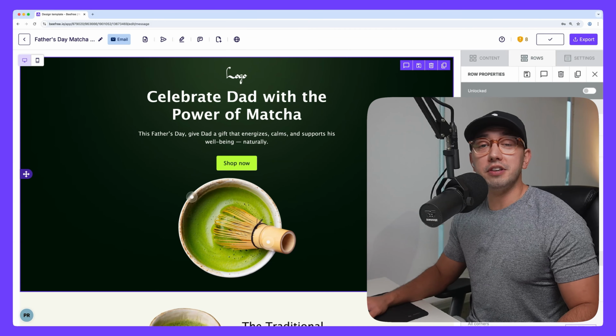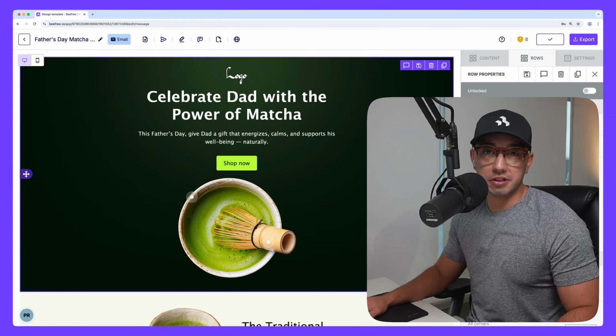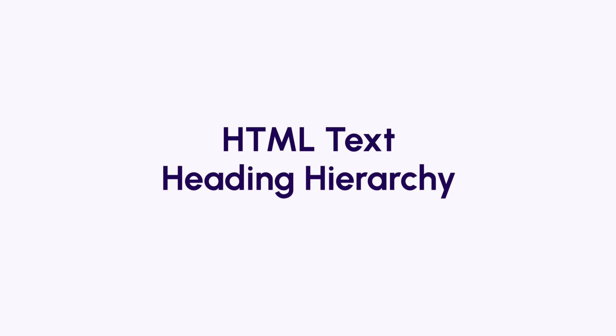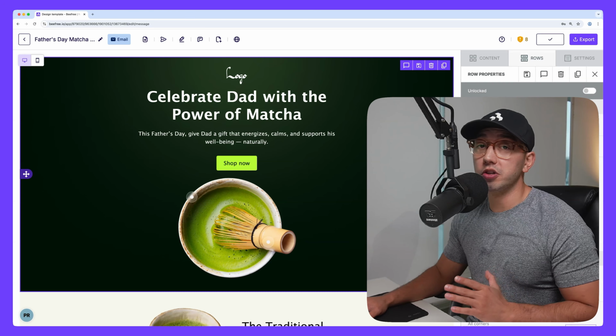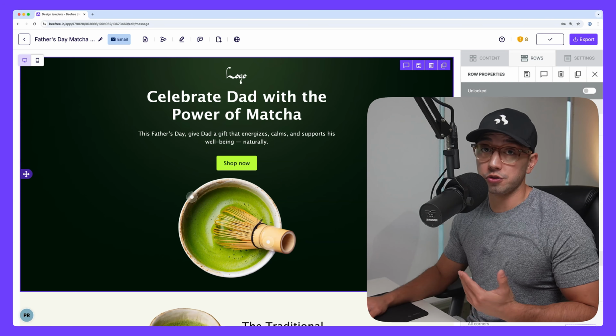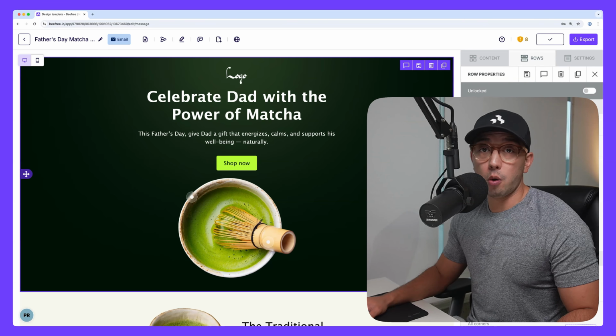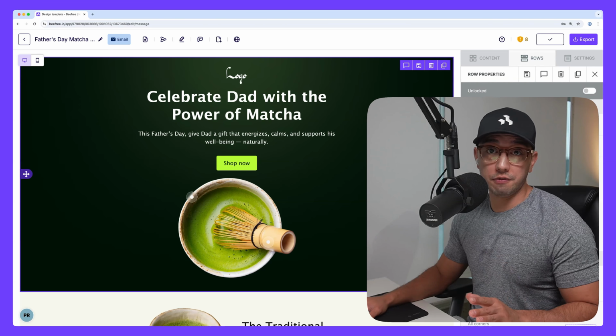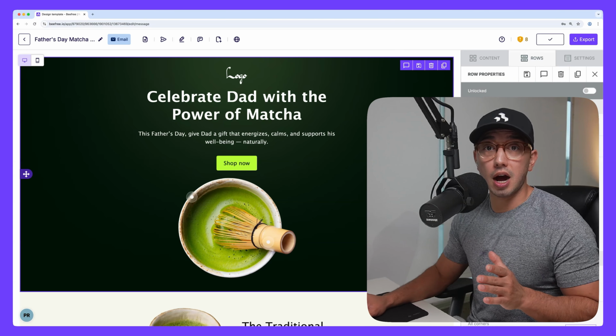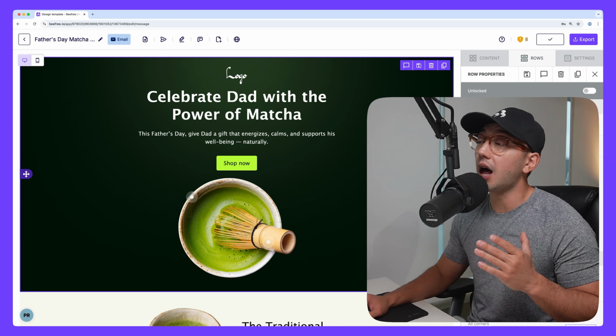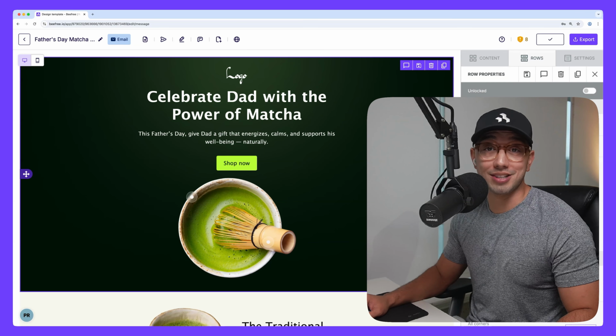Hey everyone, so in this lesson, we're going to level up your email accessibility by getting two things right: your HTML text and your heading hierarchy. Now, these are small adjustments that make a big difference for screen readers, scannability, and really overall clarity. We're going to walk through the concepts quickly first, and then we'll spend most of our time inside Beefree applying them to this matcha email template.